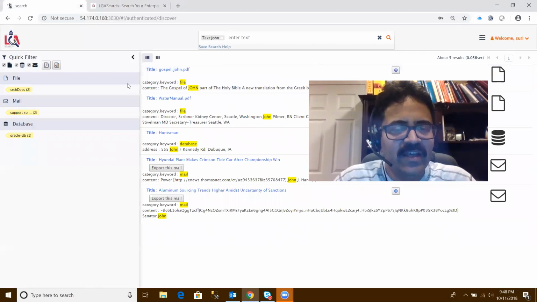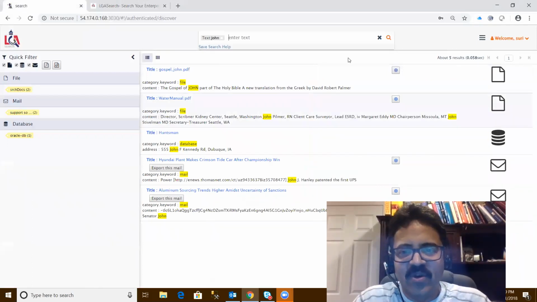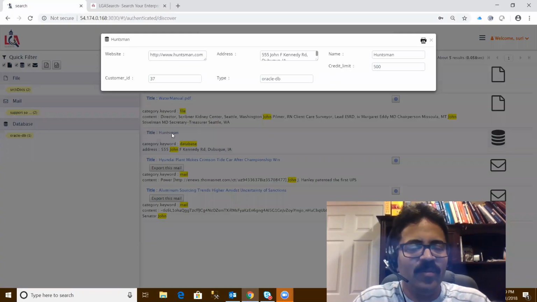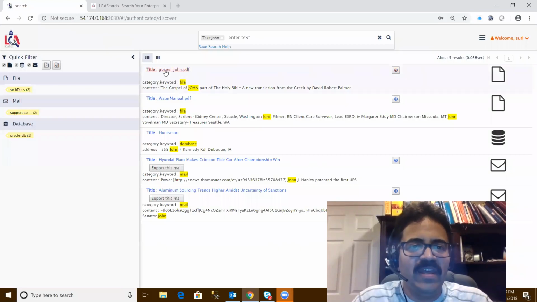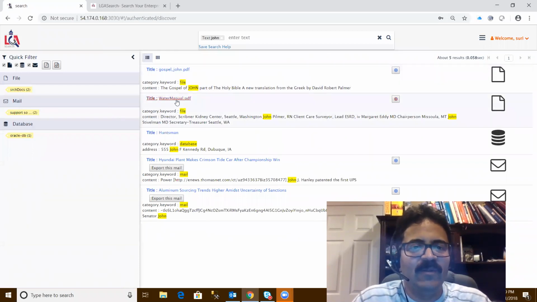Now it pulls information from the files, from the email, from the databases. And the interesting thing that you may observe is it shows everything, the results, from a single console. So that's kind of neat. When you click on it, it opens up and pulls the corresponding results. Similarly, this particular John is there in the file name. In this case, it's in the file name, but it can be in the content also. It will pull that up. And for example, the water manual.